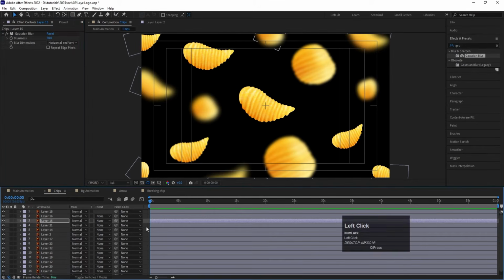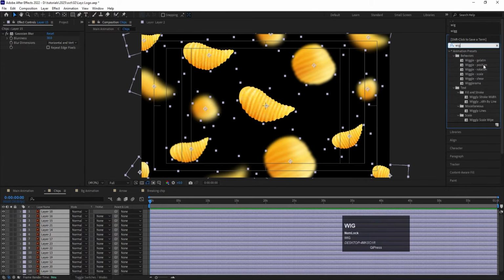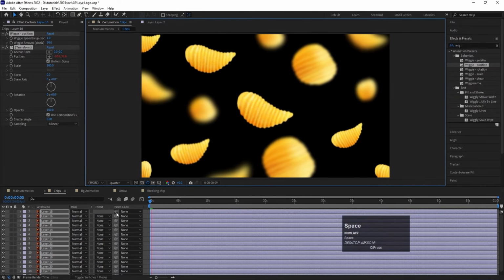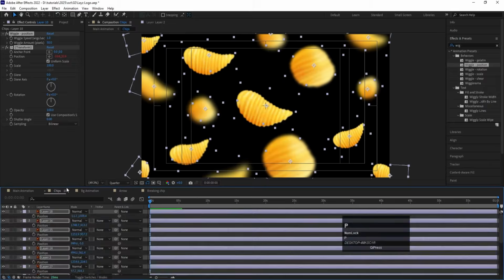Now after this, I'm going to select all of them. I'll go to the effects and presets panel and I'll search for the wiggle position effect and double click to apply. And let's choose quarter resolution. So what will happen, we will get that wiggle animation over there. Now press P for position to create one keyframe. Then press R for rotation to create another keyframe. Then press S for scaling to create a scaling keyframe.